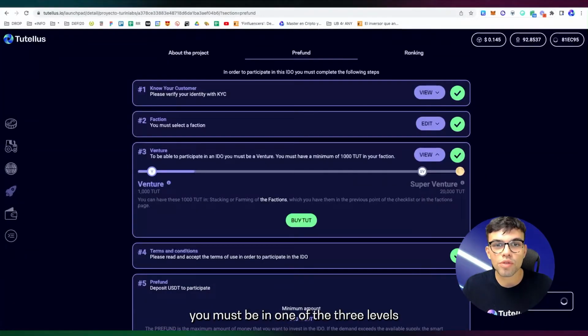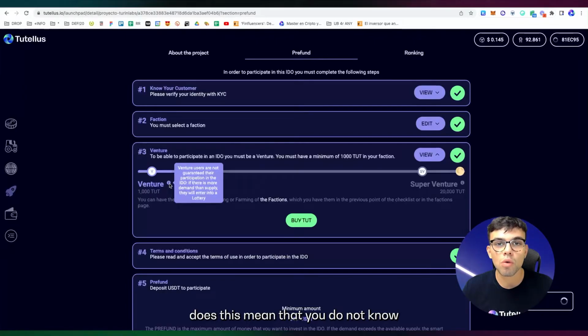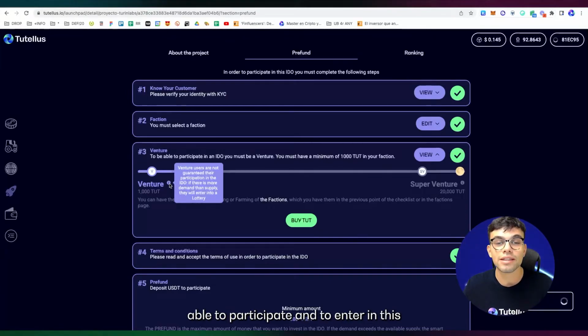You must be in one of the 3 levels that we have in order to be able to participate in the IDO. This means that if you have more than 1,000 TOOTs in your wallet or staked or farmed in the factions, you're gonna be in the ventures level. And this venture level has 100% lottery when it comes to allocation. What does this mean? That you do not know whether the amount that you have pre-funded will be all utilized for buying tokens when the IDO finalizes. So you do not know if you're going to be able to participate and to enter in this investment.